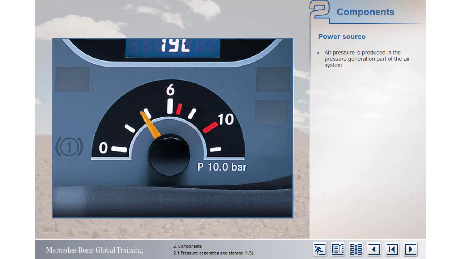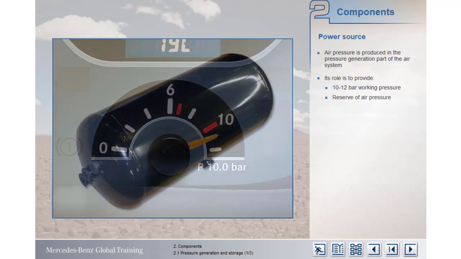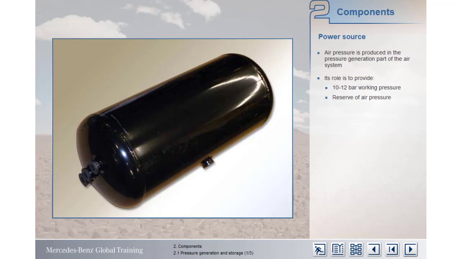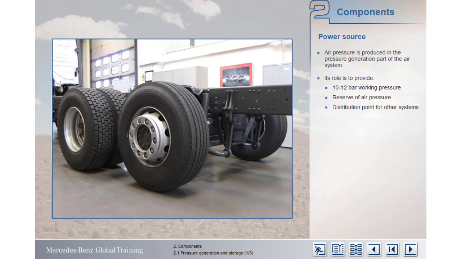To operate, air brake systems require a supply of air pressure. It's produced in what is known as the pressure generation section of the system and forms the power source for the vehicle's entire air circuits. The pressure generation circuit provides a working pressure of around 10 to 12 bars, a means of temporarily storing air pressure, and a method of distributing it to a variety of circuits.